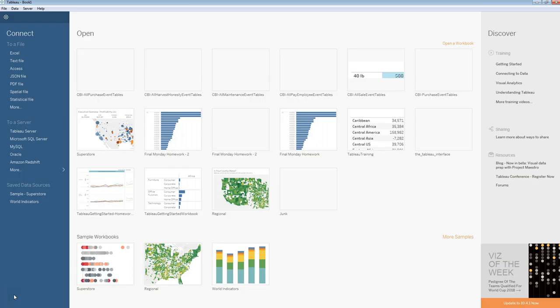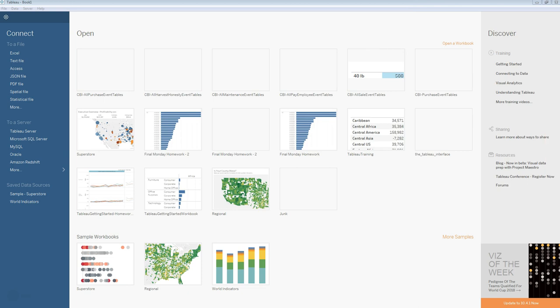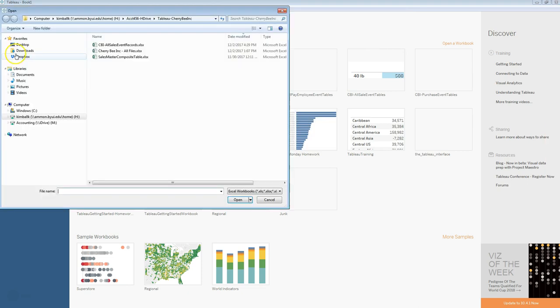As you can see here, I have now opened Tableau, and what I need to do is connect Tableau to a data source. Now the data source we're using for this particular case is a large Excel workbook that has all the tables from this Access database that we worked on in our class. So all these tables have been exported into a large Excel workbook. So I'm going to connect to Excel. Students can download this from our iLearn site, and I'm going to choose Cherry Bee Inc. All Files and hit Open.